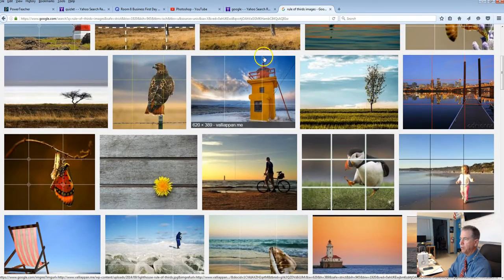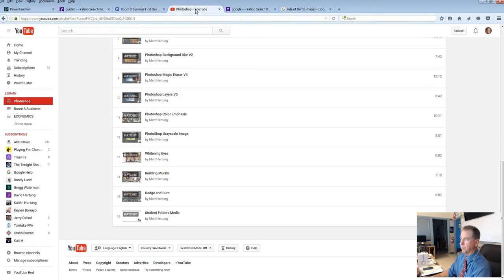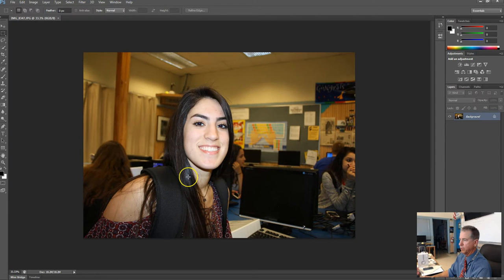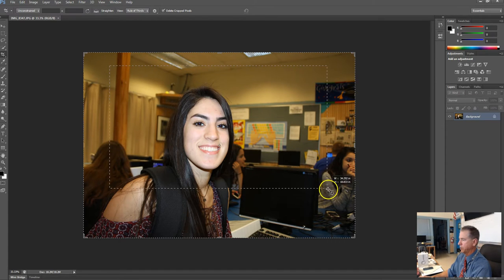So what does that mean for Photoshop? Well, let's take a look. Let's get back to Photoshop and what we're going to do with Gabby here. So I'm going to use this rule of thirds, and the first step I'm going to do is click on the crop tool, and then I'm going to begin to draw out a new version of this image, and you will see the rule of thirds pop up as soon as I release this.